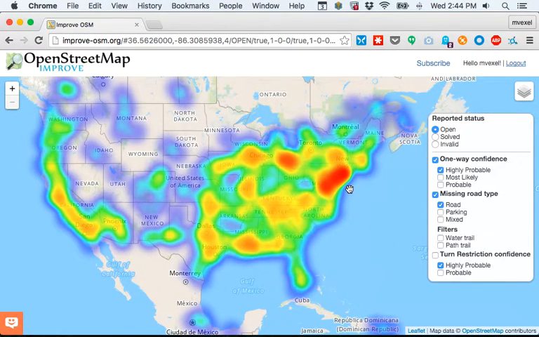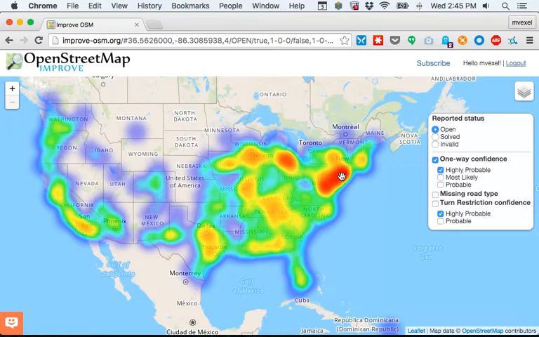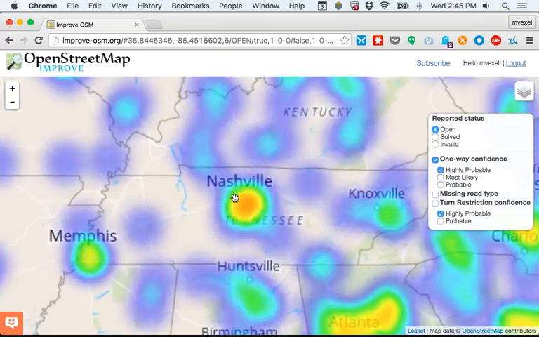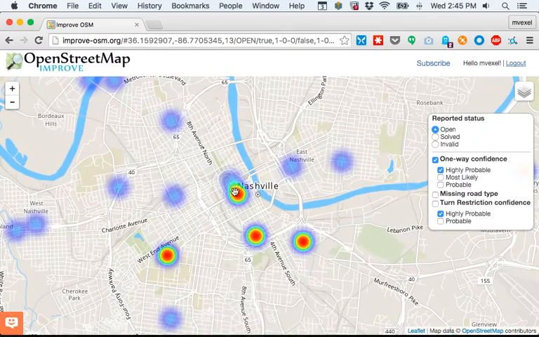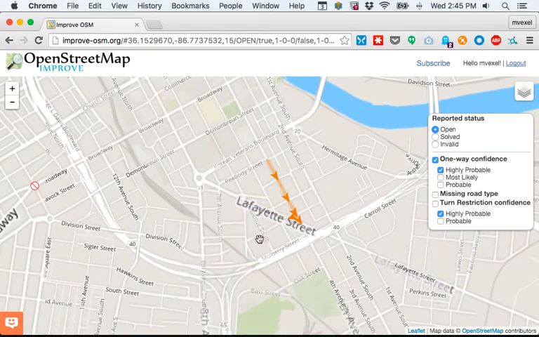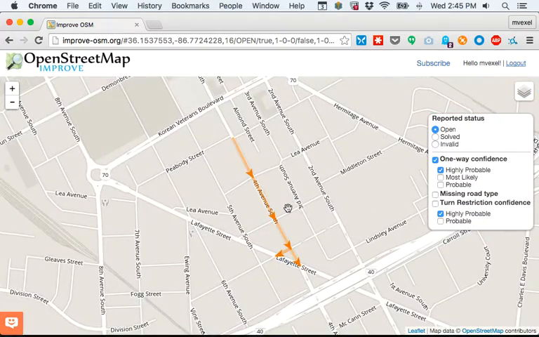To give you a little more idea of the various interface elements, I'll focus on the one-ways for now, and I'll make a separate video on the other types after that. So, zooming in on a promising area, looking at Nashville, Tennessee. This is a global service, so there's a lot of data in the US, a lot of data in Europe, but there's definitely data all over the place. If you zoom far enough in, the heat map changes into the individual errors that we find. In this case, we think 4th Avenue South is going from northwest to southeast, whereas in OSM it's not a one-way street.